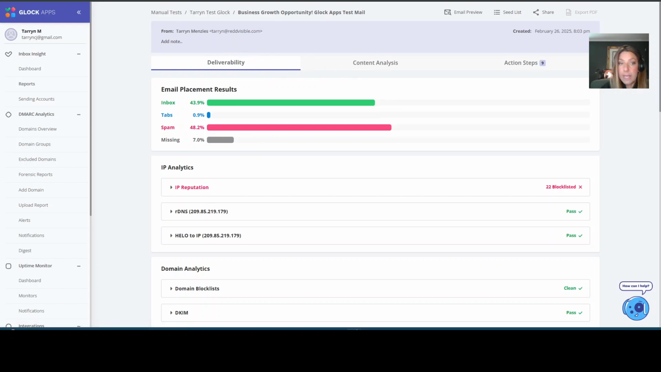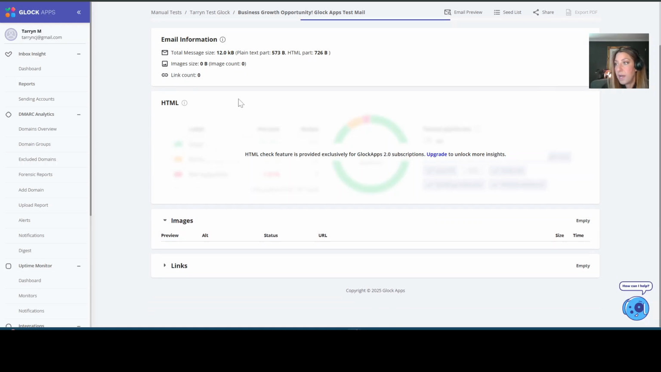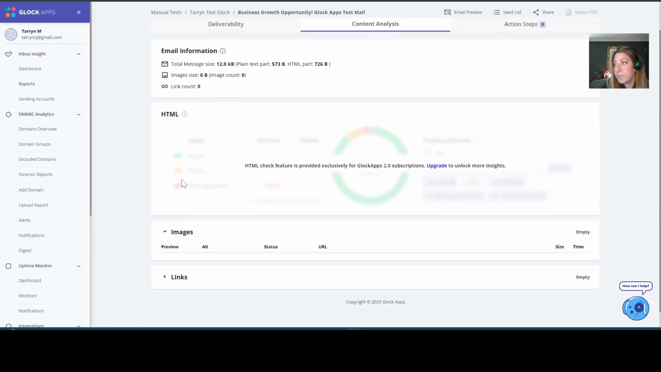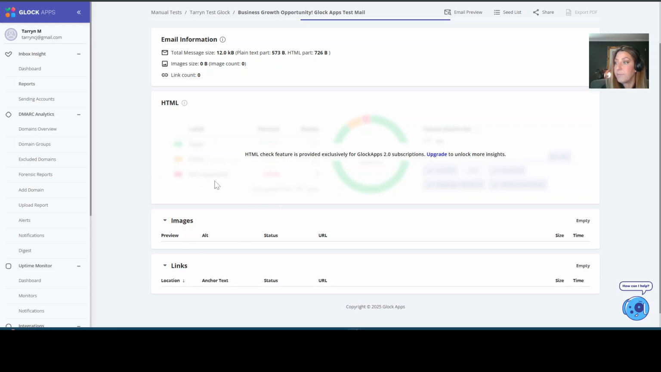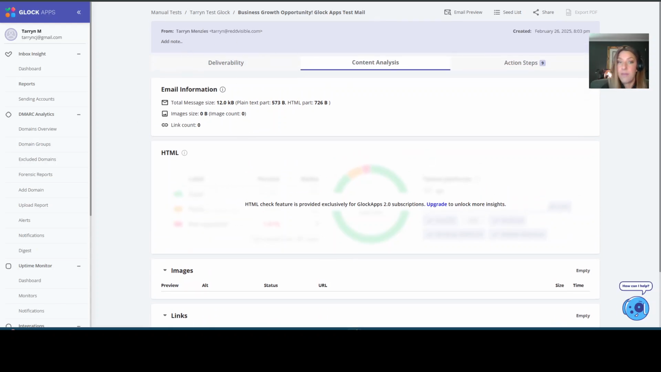What I do like about them is that they do give you a bit of a content analysis on the message, what you've sent. If you have set up any HTML in the email itself, it will bring that information in here as well as links and images, which I did not have in my test.